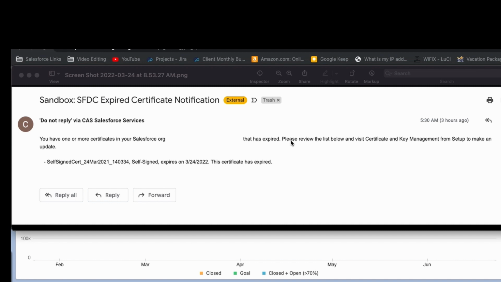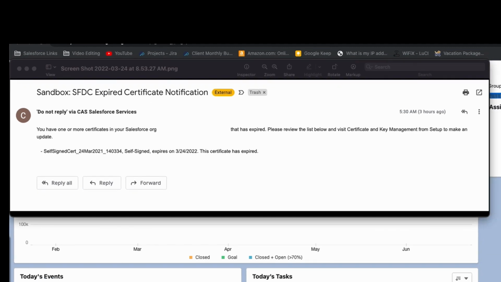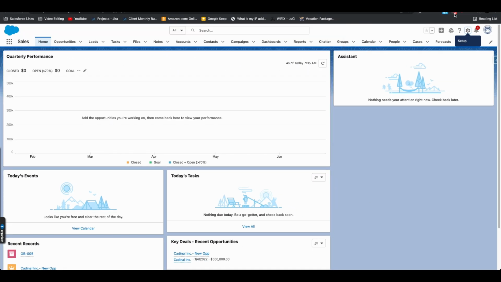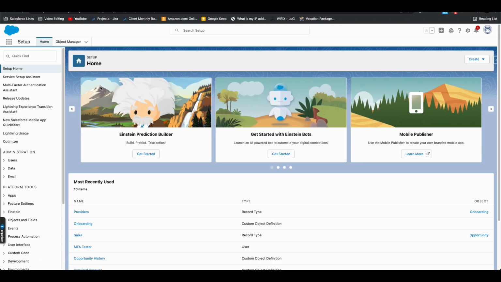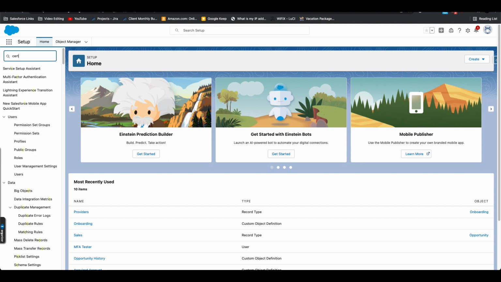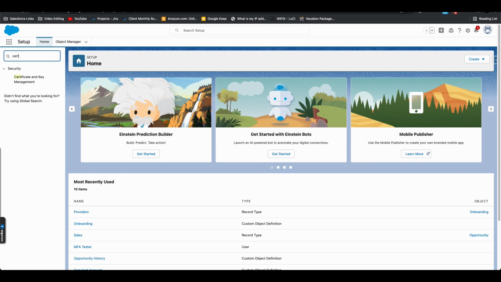So we're going to jump over to my dev org and take a look at how we can fix this so that we no longer have an expired cert. So in my dev org, I'm going to go to setup. And then in the quick find box, I usually just type cert. You can type the whole word out if you want, but if you type cert, it'll pull up this certificate and key management option.